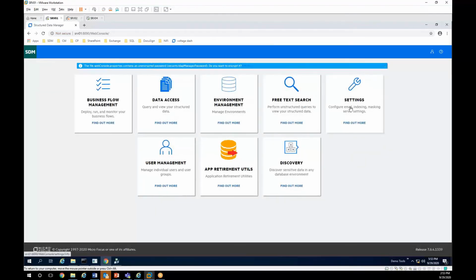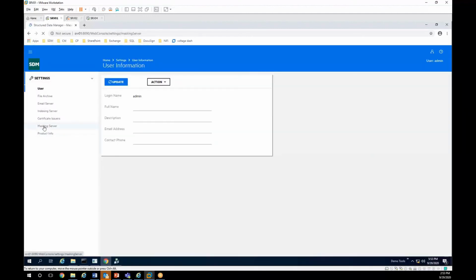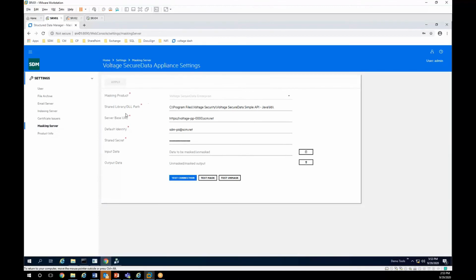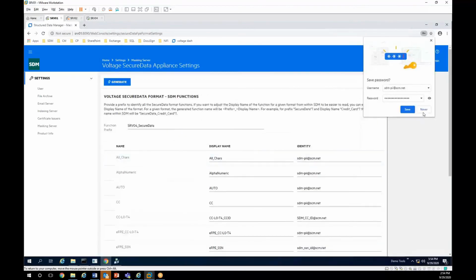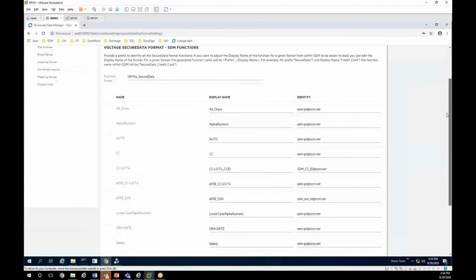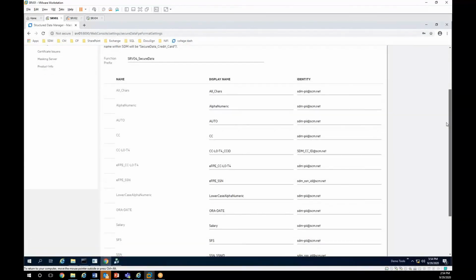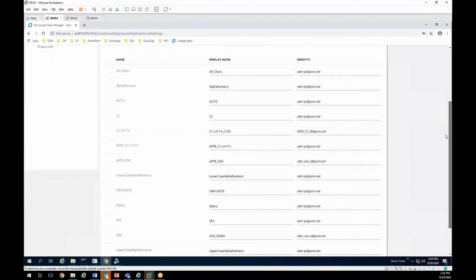So from the web console dashboard, we have the settings tile. We'll go into there, and we're going to look at the masking server. In here, this is where we set up the integration between Structured Data Manager and where the Voltage appliance is, what the default identity will be used when an administrator needs to issue an encryption routine against the data. We test the connection to make sure we have a good path between SDM and the Voltage server, and we do. When I hit the apply button from this screen, it's going to reach out to the Voltage server and download all of the formats that are currently on that server and available on that Voltage appliance.